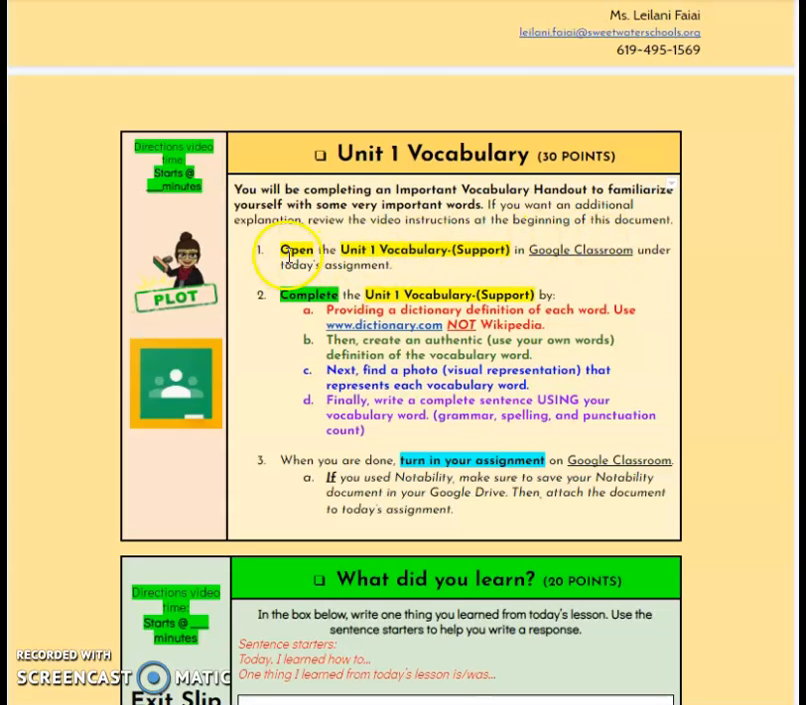So you're going to open the Unit 1 vocabulary support in Google Classroom under today's assignment. You're going to find this assignment linked there. You just open it up. I created a document for each one of you. It's a Google Doc. You're going to complete the Unit 1 vocabulary support by, 1, providing a dictionary definition of each word. Use dictionary.com, not Wikipedia. Wikipedia is not a reliable source because anybody can change information in Wikipedia.